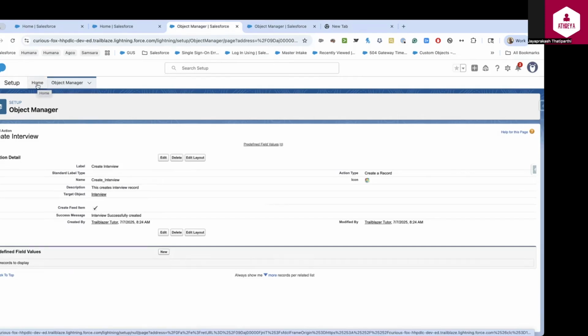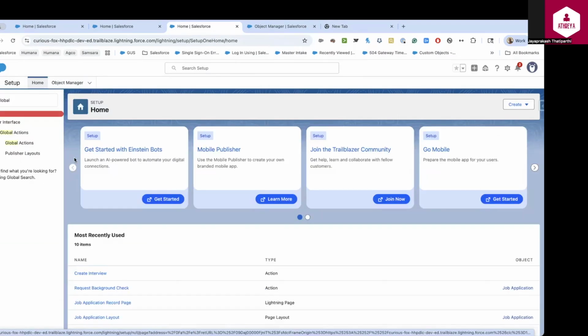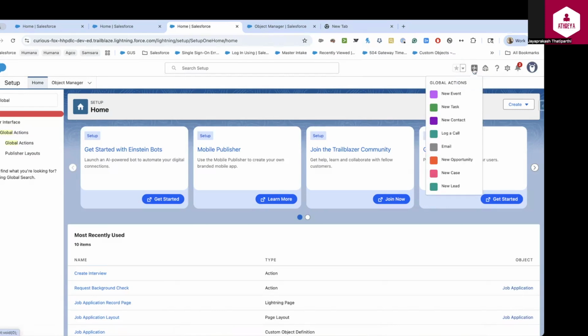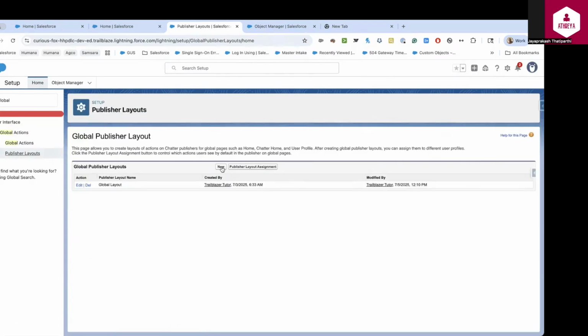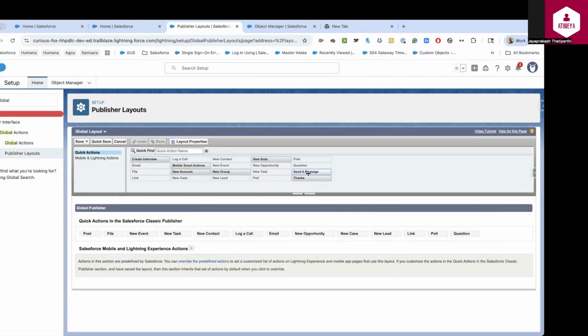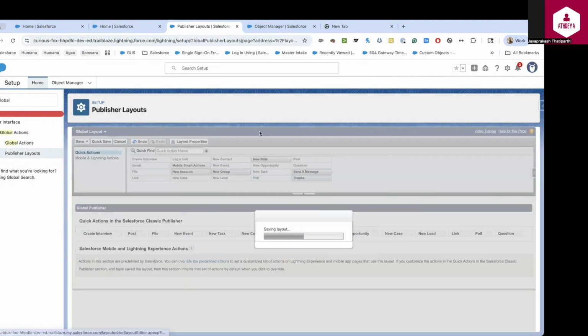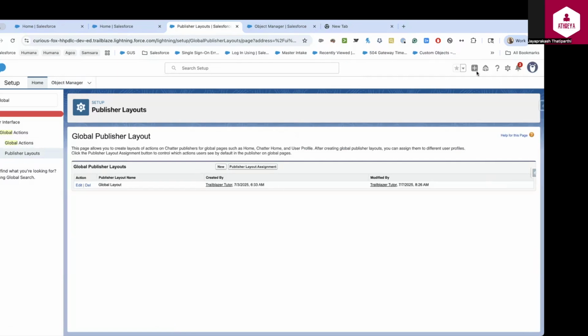Now, once your global action is created, in order to show it on this quick access menu or the global action menu, the plus icon, currently I don't have it here. In order to show your global action, you can go to publisher layout and you have to add this to the publisher layout. I'll click on edit and I'll add this new action to the publisher layout and click on save. Now this action will be visible when you click on the plus icon.